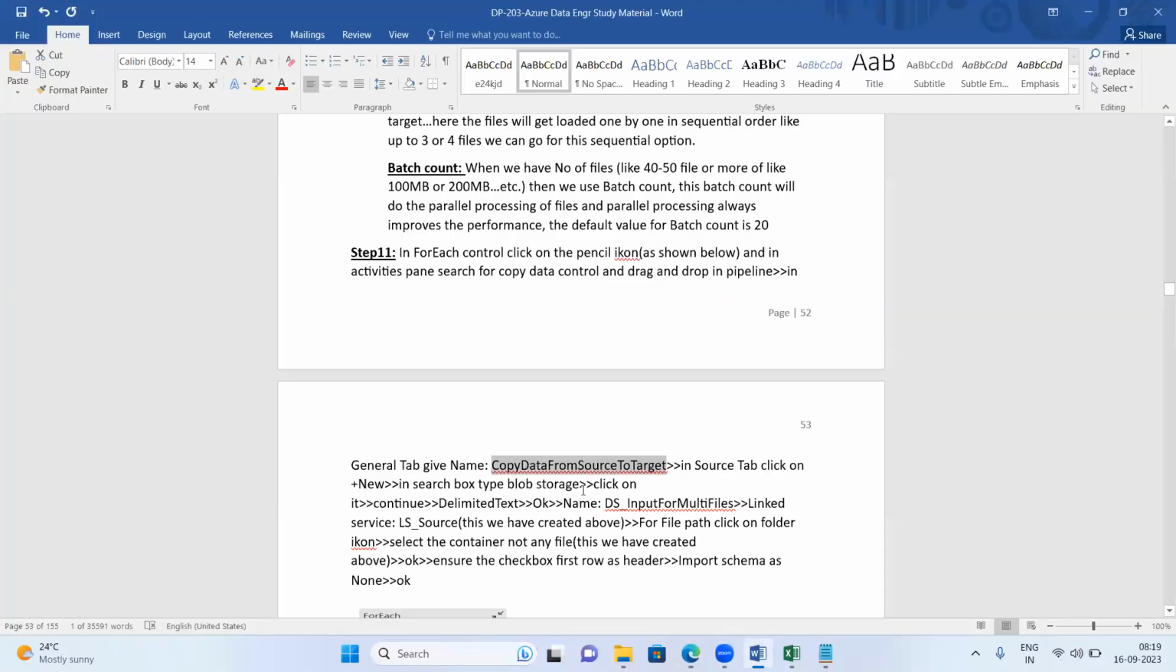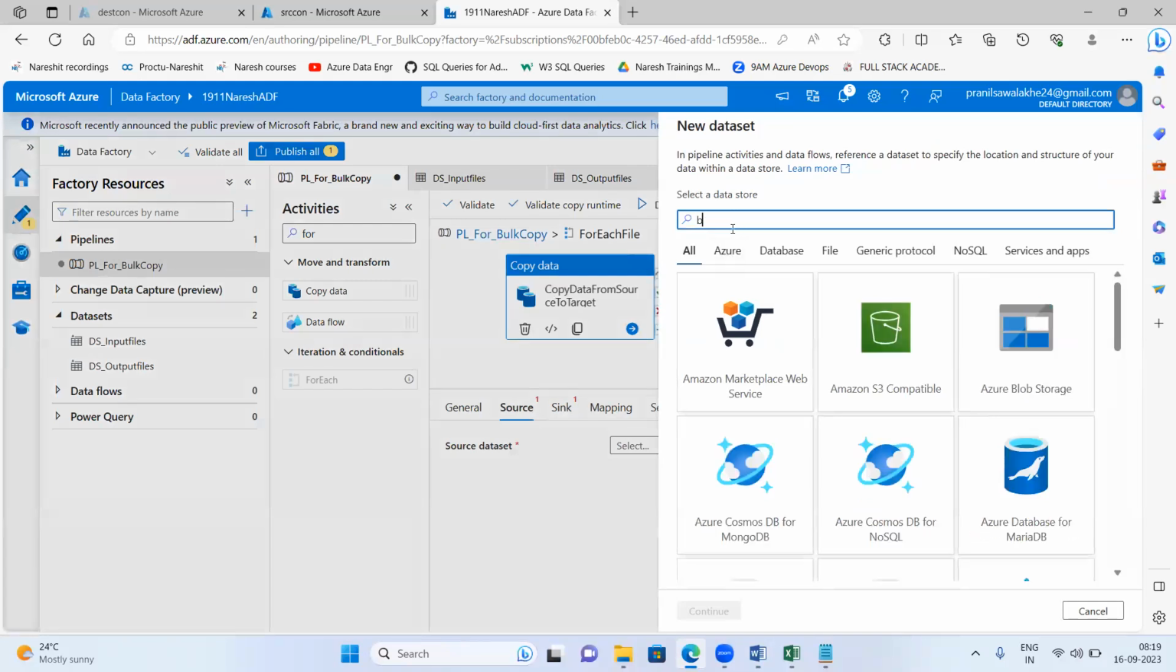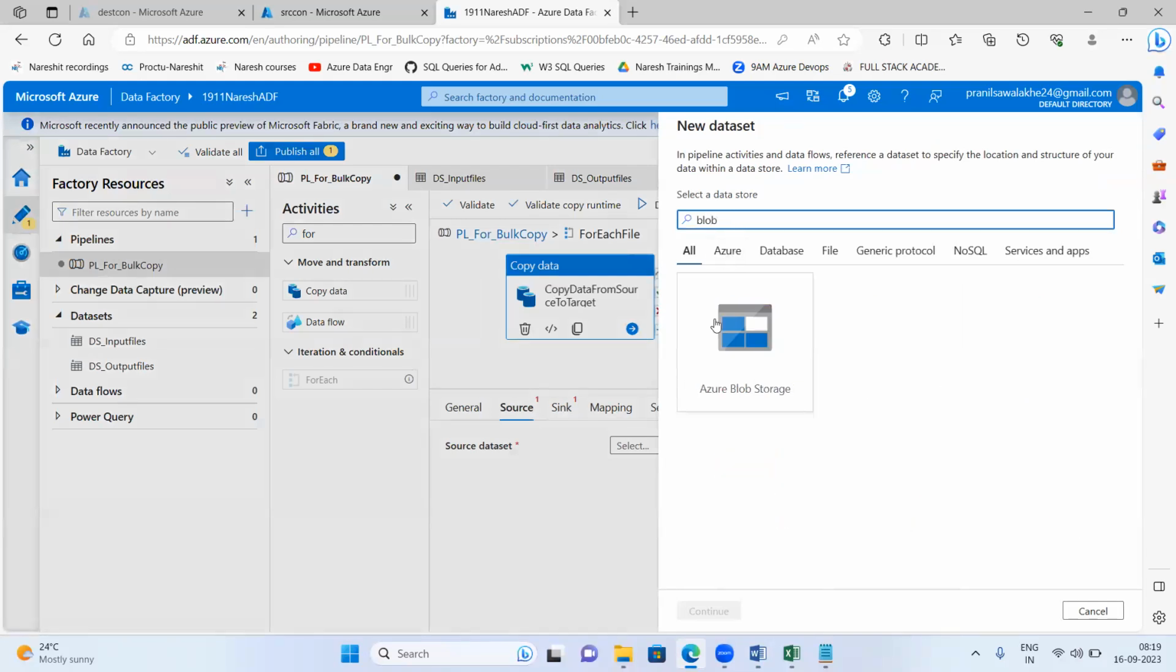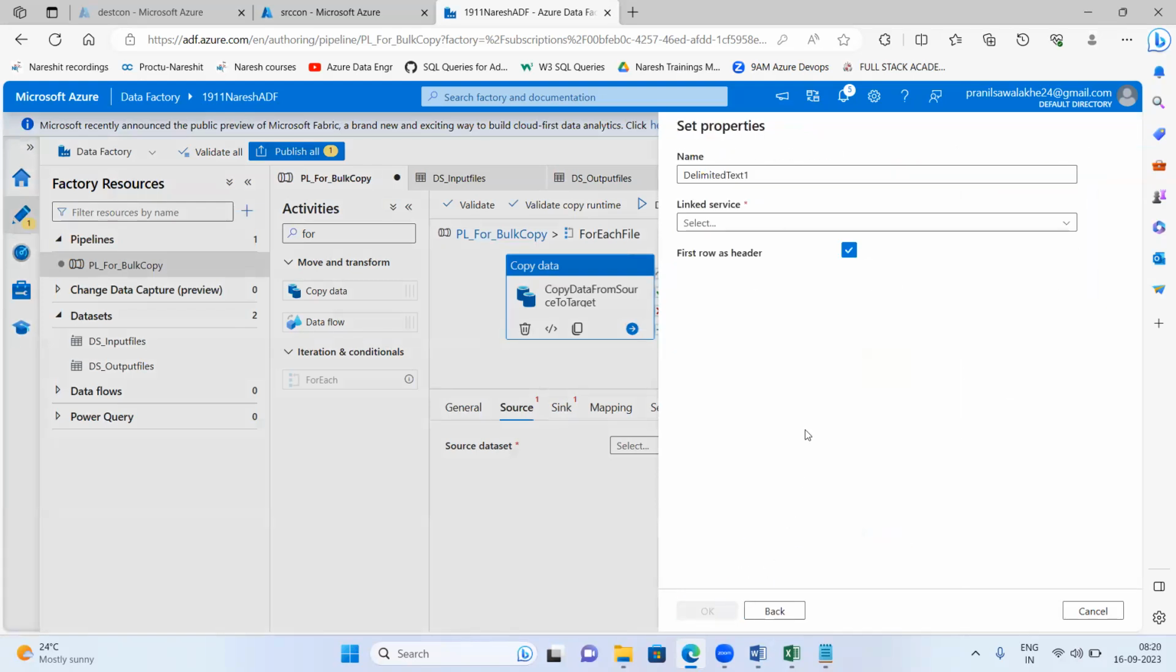What is your source now? Where is your source? Blob. Blob storage account is your source. That's why select blob here. Click on this one, delimited text, continue.